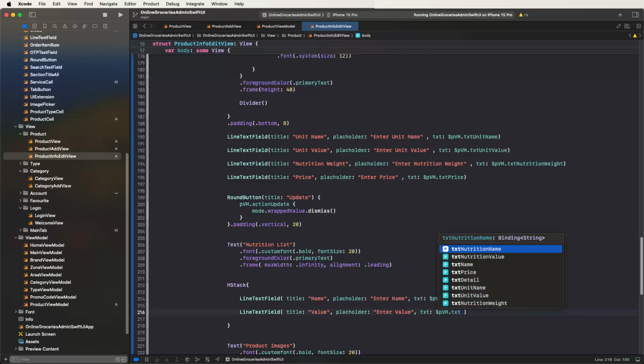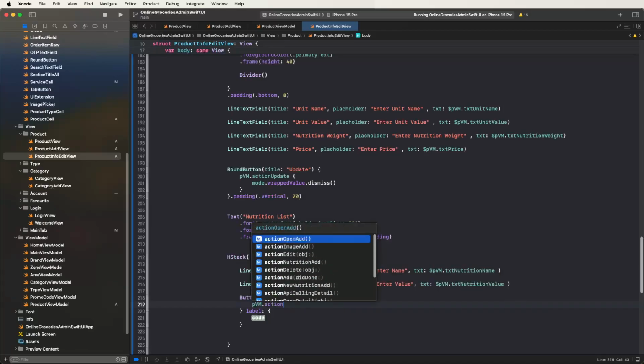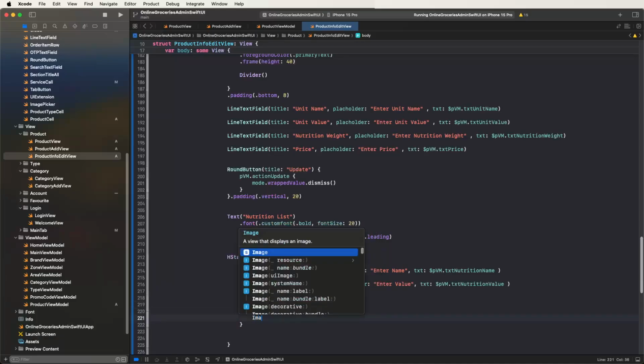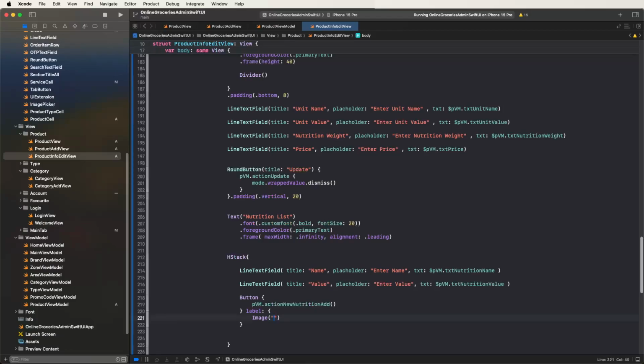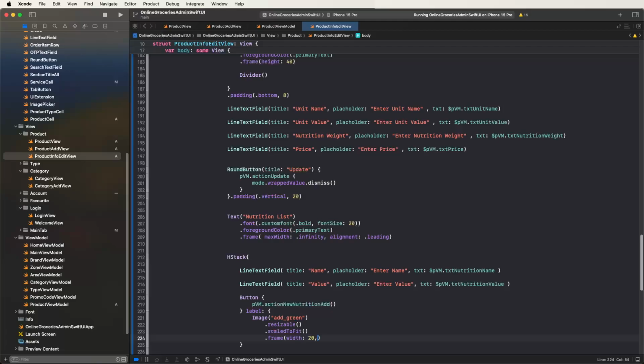Now write down the txt nutrition value and develop the add button. Click on the button action inside, and write down the pvm dot, calling the events action add nutritions. Also set the image, passing the resource add dot green button image. Set it resizable, scale to fit, then configure the frame with width 20 and height 20.